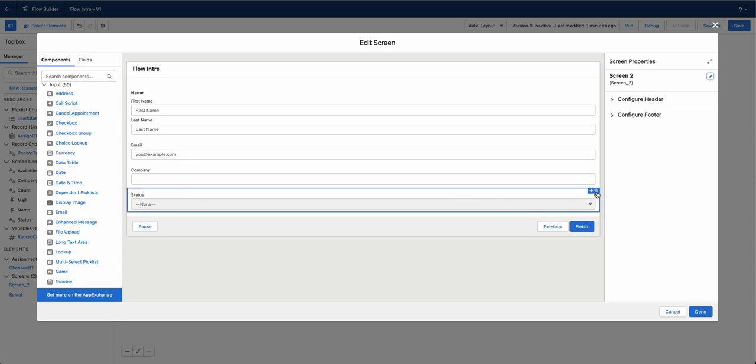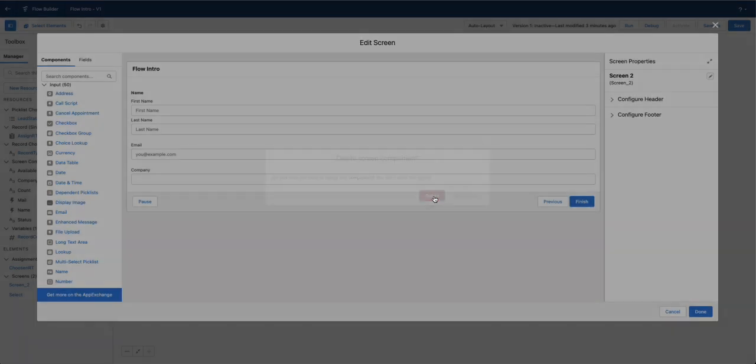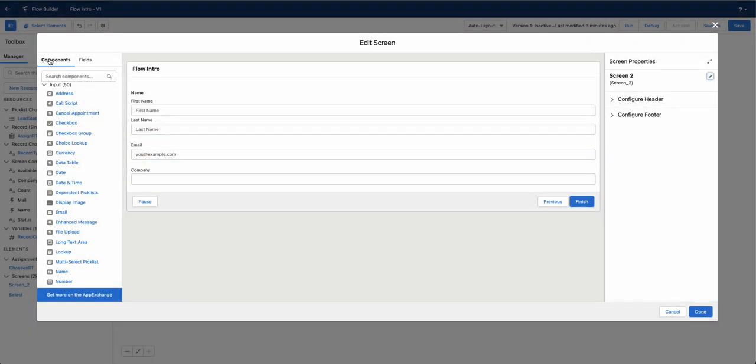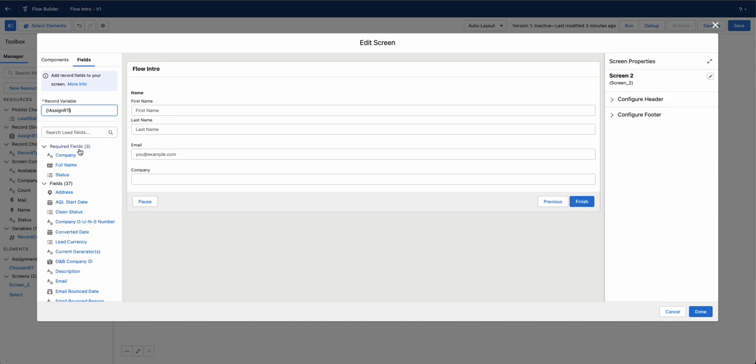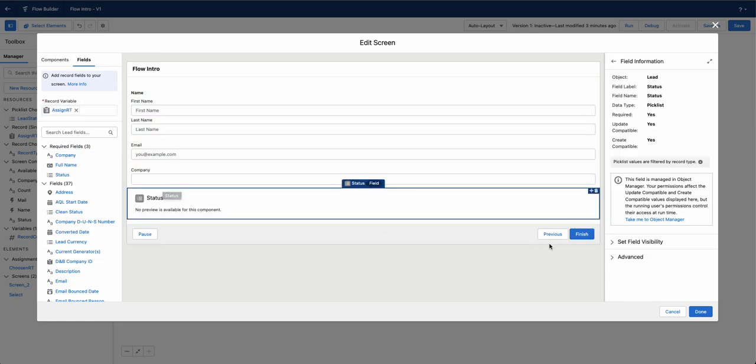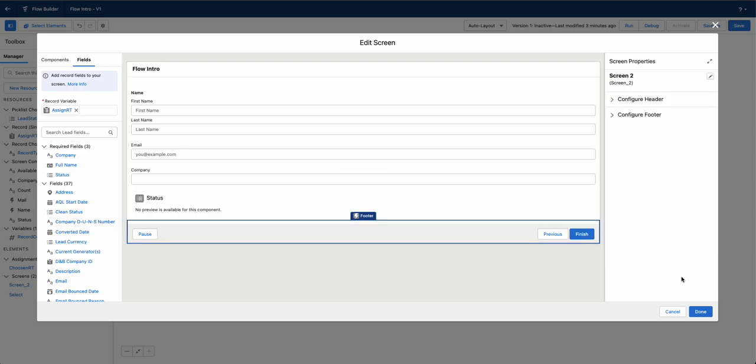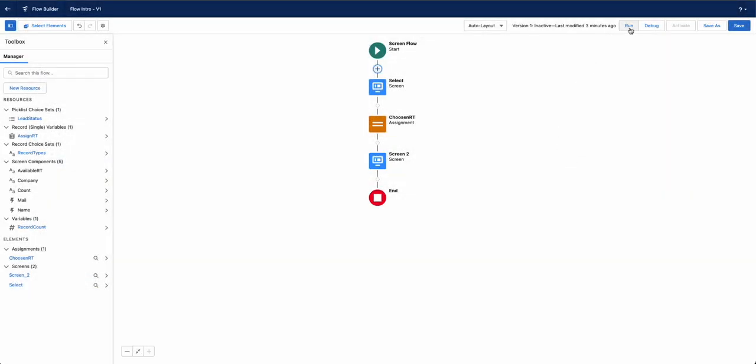So let's delete this one here, and here on this component section we go to the next tab, and that's fields, and here we have record variables, and that's the record variable, this assigned record type we just created, and here we have the status. And now let's click on finish, click on done. We can save it once again.